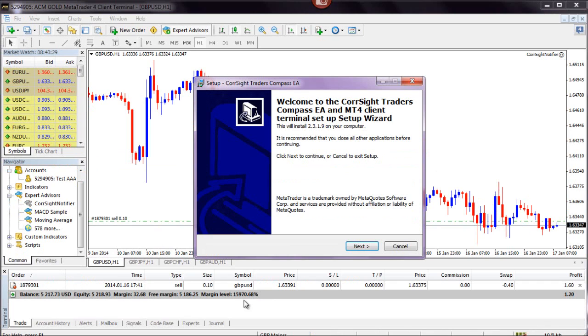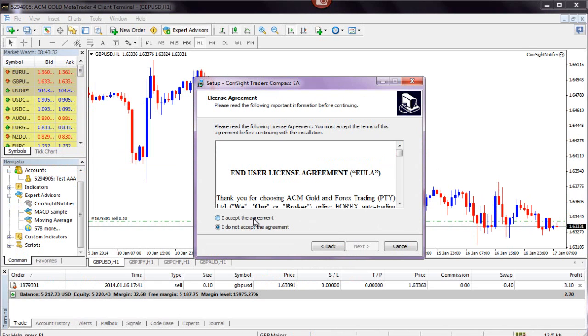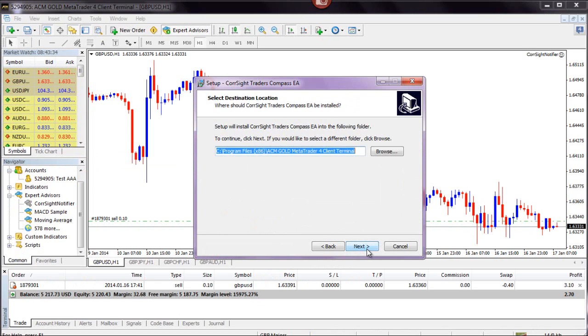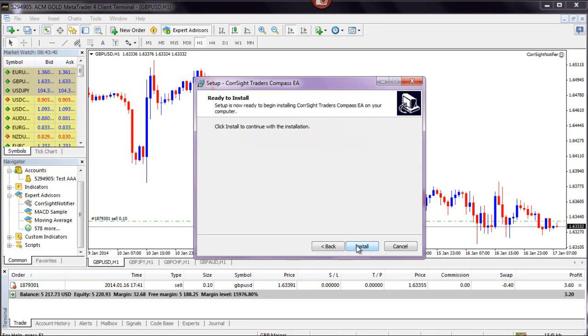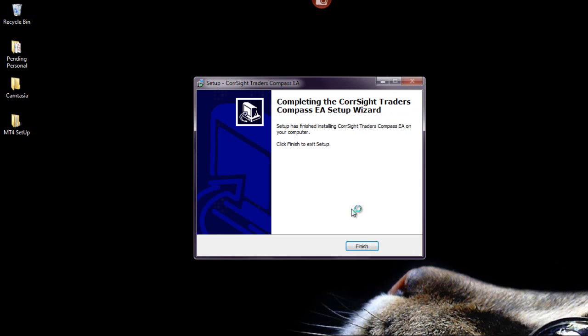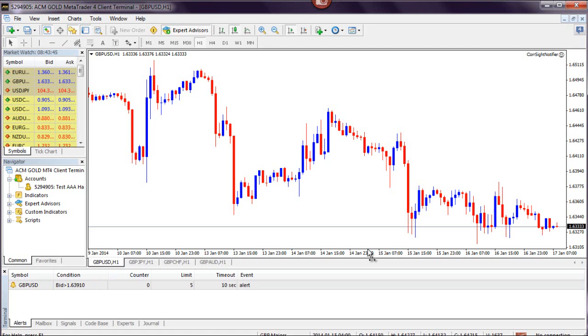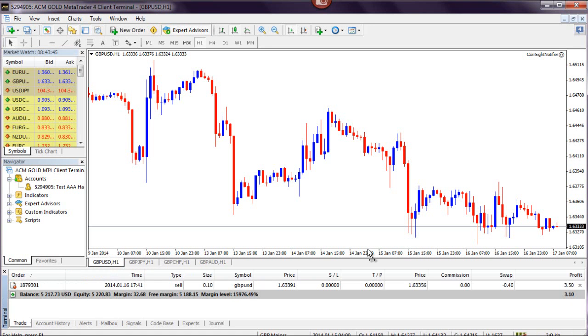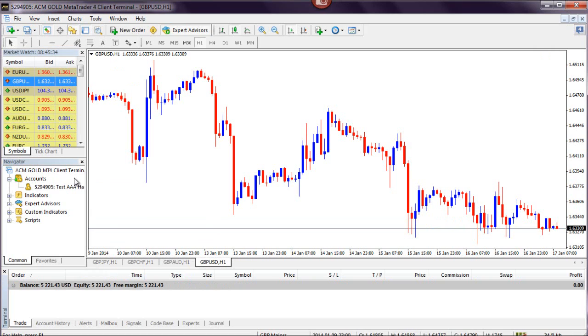Now we're actually installing the Traders Compass software. So we're going to click next. We're going to accept the terms of the agreement and click next. We're going to make sure that the installation folder is the same. We added HS last time, so we're going to say next. Install that. It's going to ask to restart your platform. Click OK. Then it'll finish and restart your platform almost immediately. Now we know Traders Compass is going to be on the system.